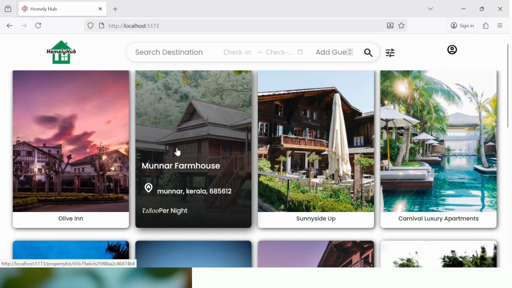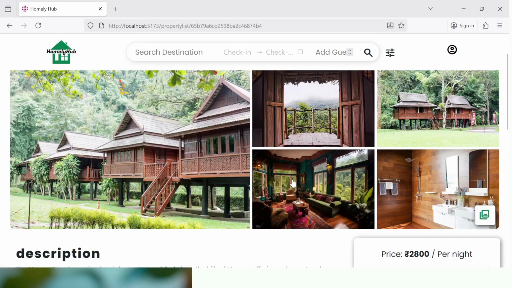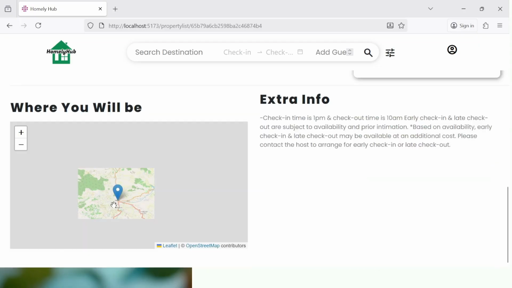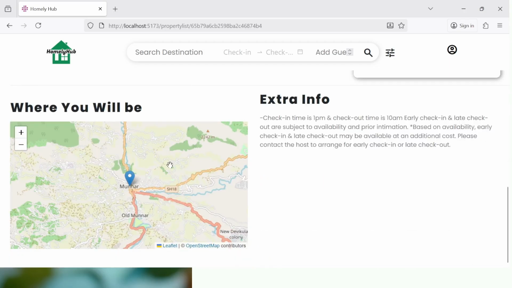When the user clicks on the card, it opens a detailed page showing all the important information about that stay, such as the images related to it and the description about it, also the location of the property, as well as the maximum number of guests it can accommodate, and also the facilities or amenities available there like Wi-Fi, free parking, AC, and washing machine, etc. Along with that, we have also integrated a map which shows the geographical location of the property so the user can easily understand where it is located.